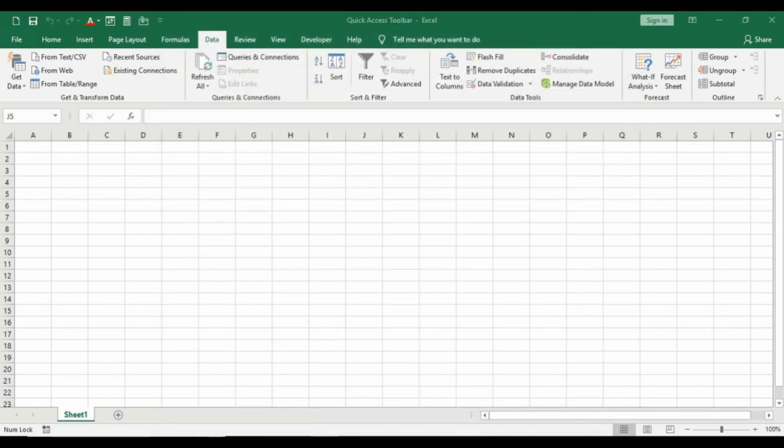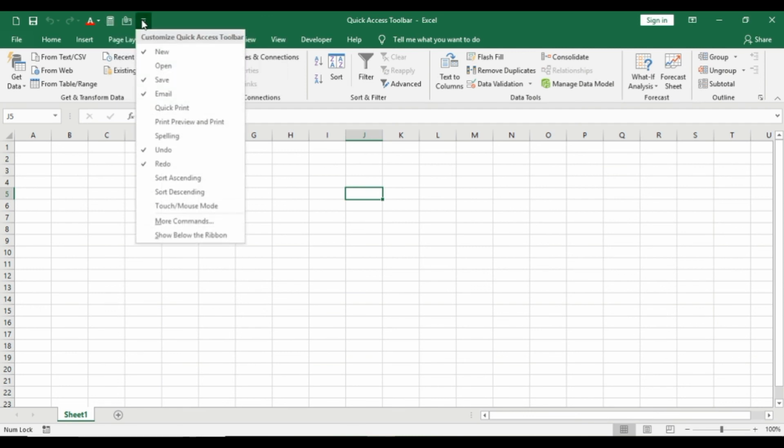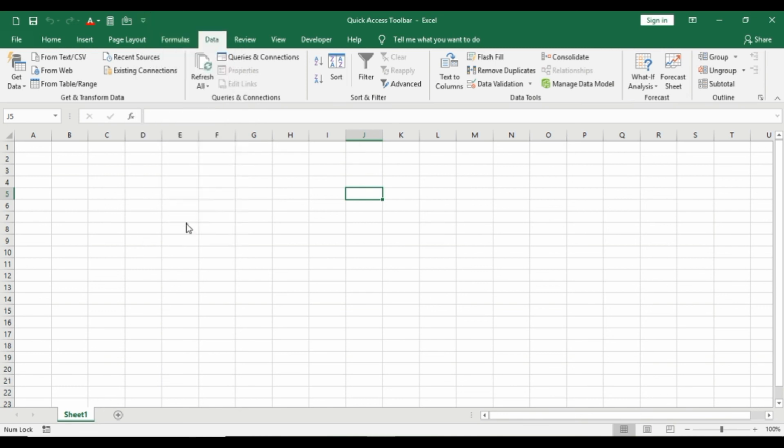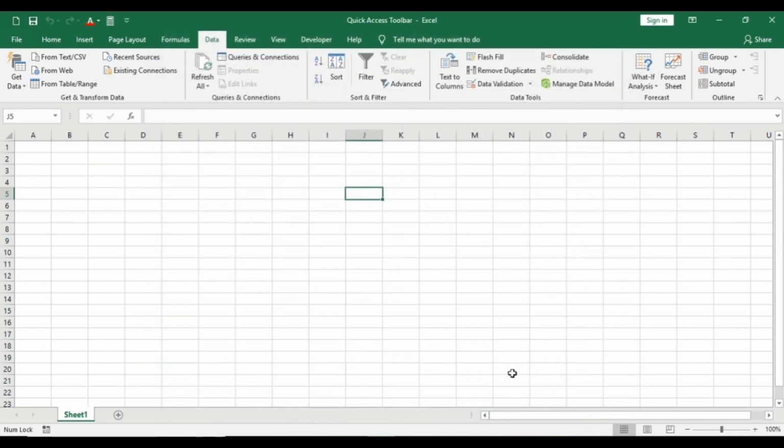Now I want to remove the quick access toolbar icons. The easiest way to remove an icon from your quick access toolbar is to right click the icon and choose remove from quick access toolbar. You can also use the quick access toolbar tab of the Excel options dialog box. Like this, I am going to more commands and selecting the email and removing it and clicking OK. So this is how I can remove it.